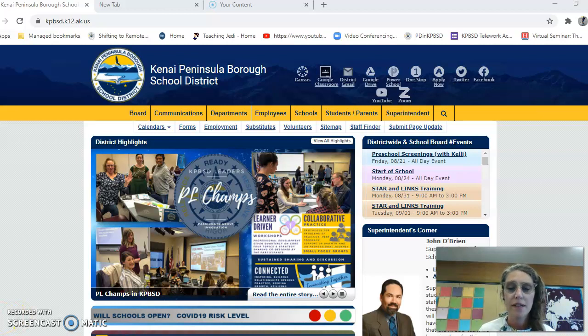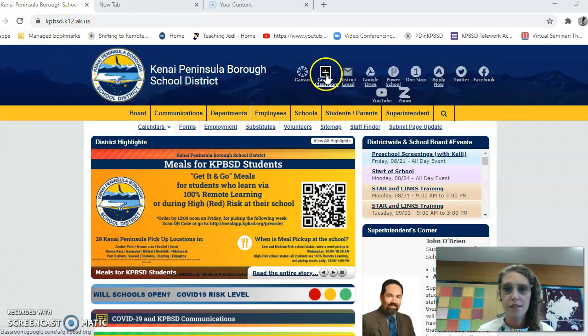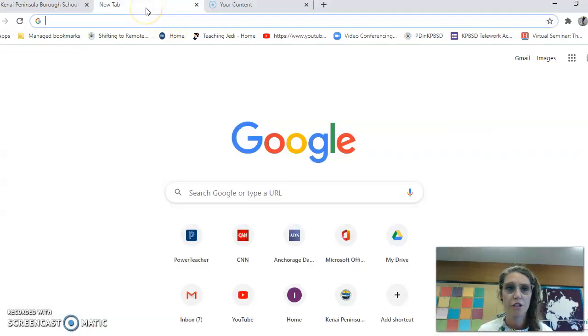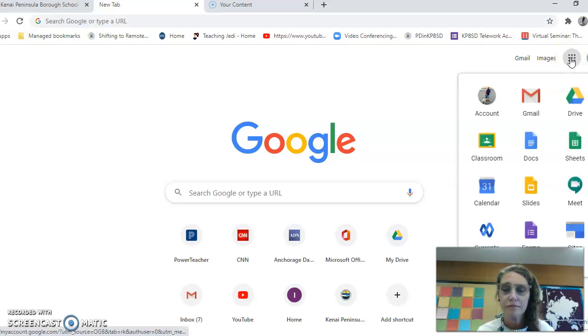So if you go to kpbsd.com or their website, you can access Google Classroom through this toggle at the top, Google Classroom, or what I'd really like you to do is just go to google.com and familiarize yourself with the waffle. This 3x3 dot array on the right hand side is called a waffle. This will house all of your child's Google apps.